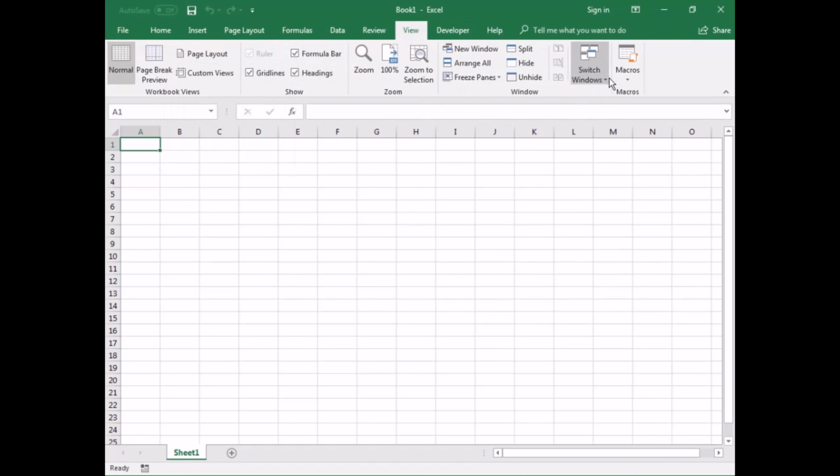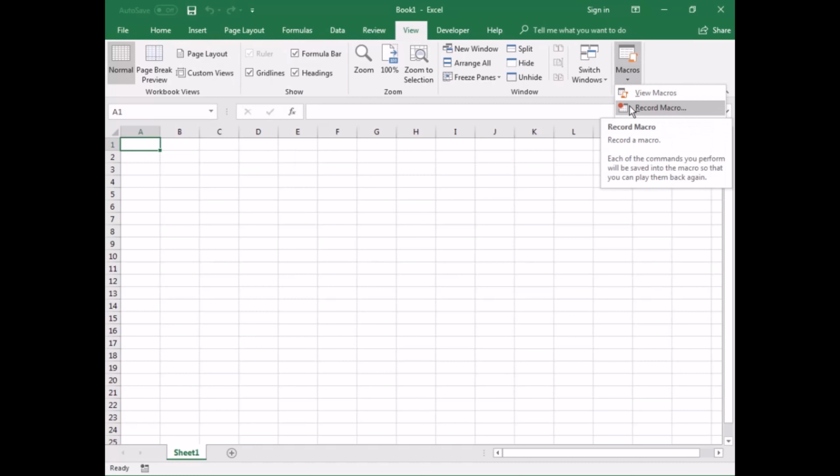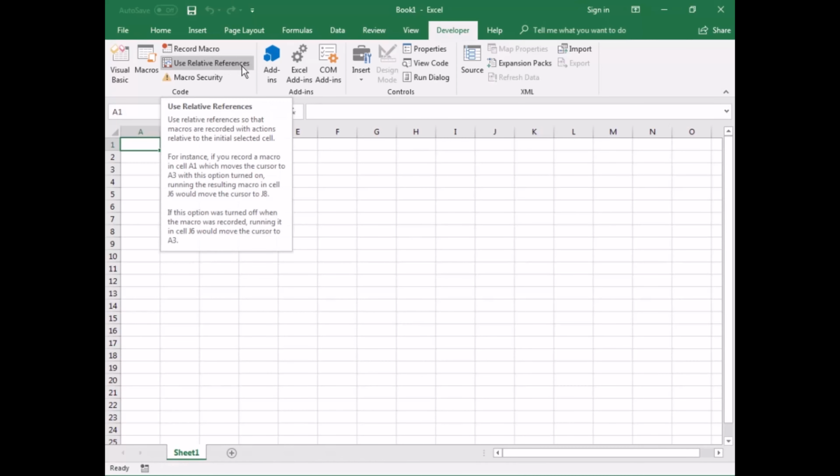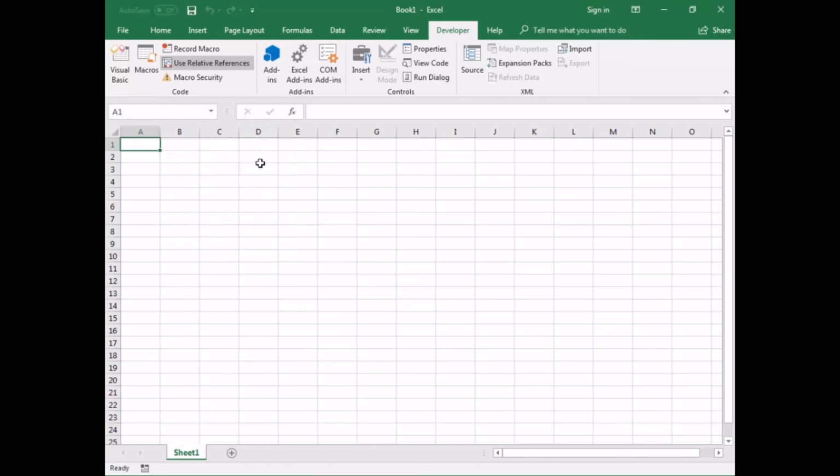We'll still be able to go to the View menu and pull this command down and choose Record Macro, or we'll be able to initiate recording from the Developer menu, or we'll still have the little shortcut down at the bottom if we've used the macro recorder previously. Notice we also have a bigger version of Use Relative References. And what's better about this, when we turn it on, it retains a background.